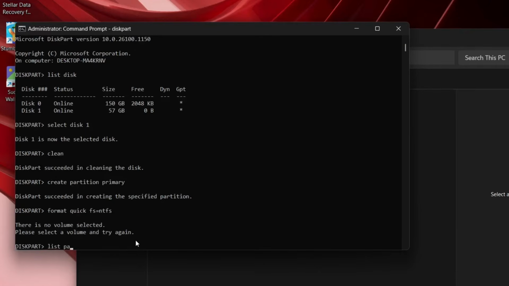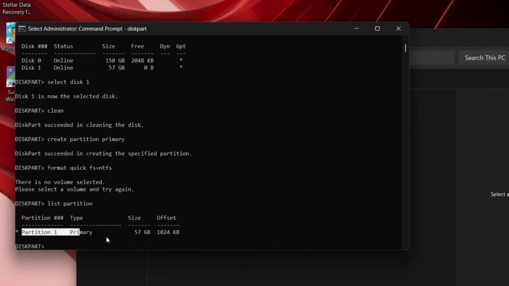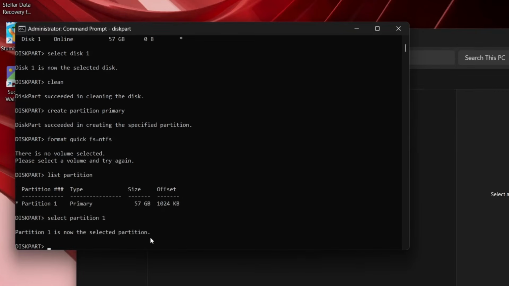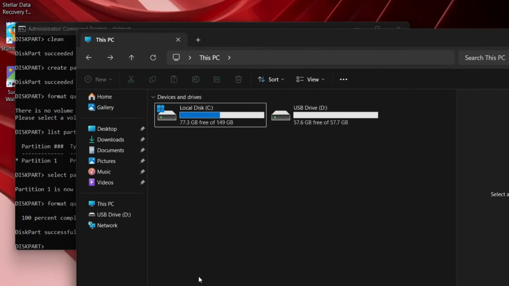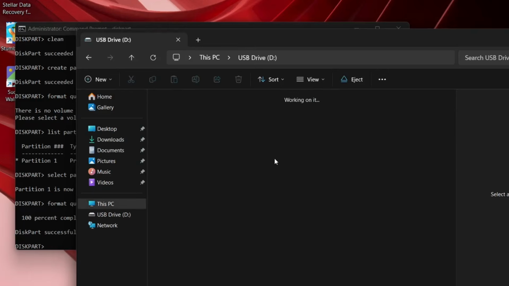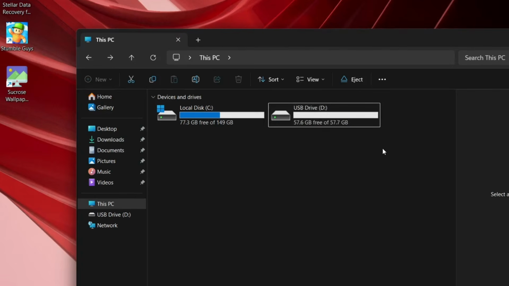So type list partition and press enter. This will show the available partitions on that disk. Now type select partition, then the partition number and press enter. Once the partition is selected, run the format command again. As you can see, the drive will start formatting. Once it reaches 100%, go back to File Explorer and try to access the drive, and I hope it should be working now. Diskpart is a very powerful and useful tool for formatting drives and creating partitions. It can fix many storage-related issues, especially when a drive refuses to format or starts showing other errors. In many cases, Diskpart can repair the problem when normal formatting methods fail.